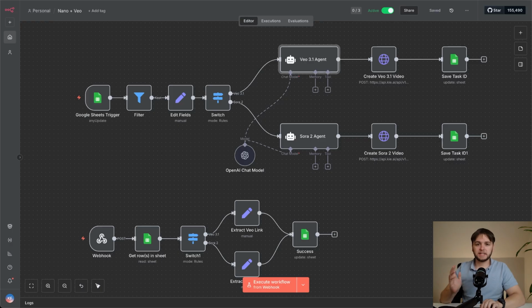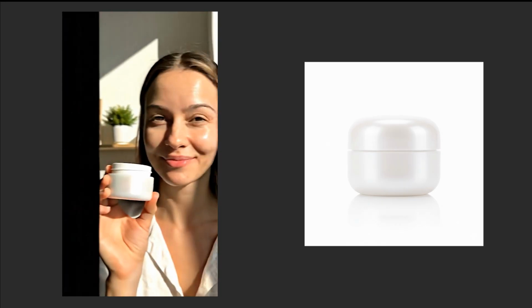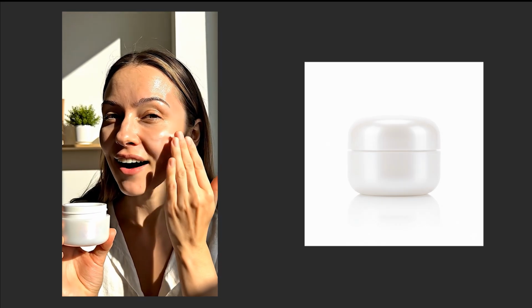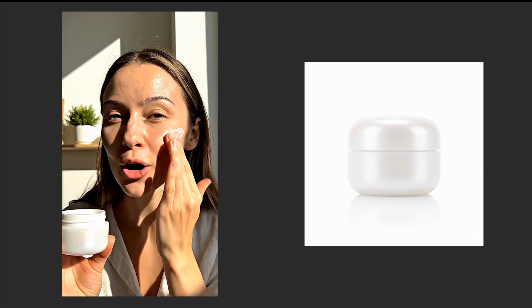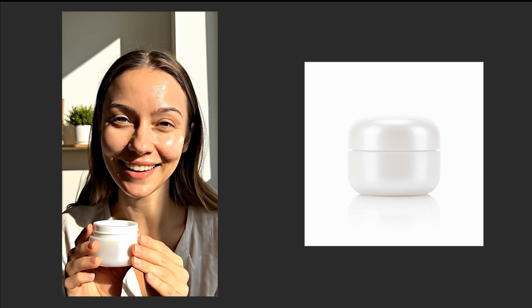I'll show you how to set this up step by step, but if you want to just download this template for free, I'll show you how to do that later in the video. Now here's that finalized video for the Luna Glow Cream. I love how this keeps my skin so soft and glowing all day.